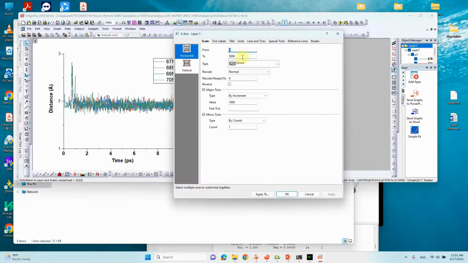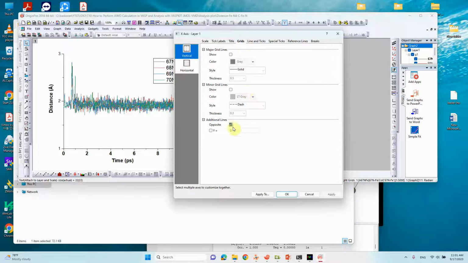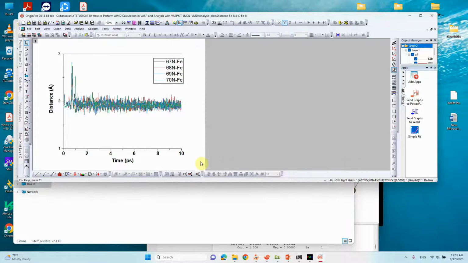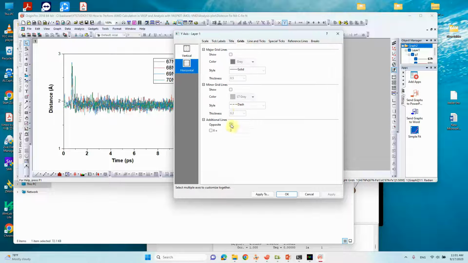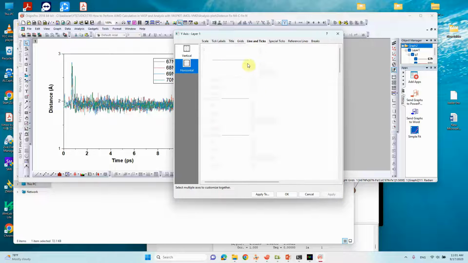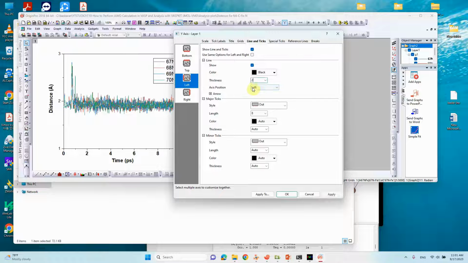So you can make grids, then it looks good. You can make it somewhat bold, the outside layer.